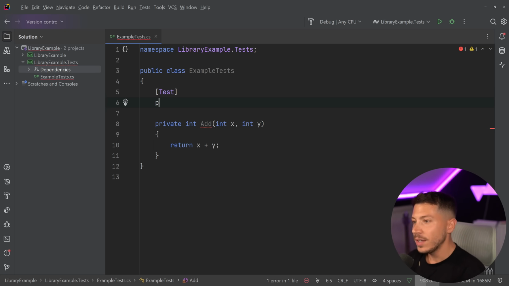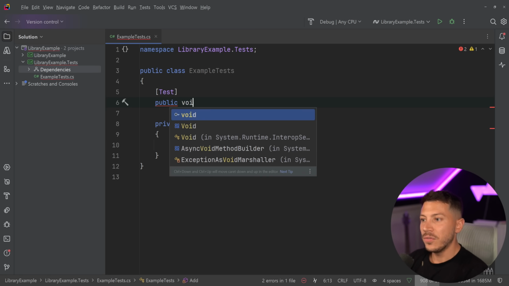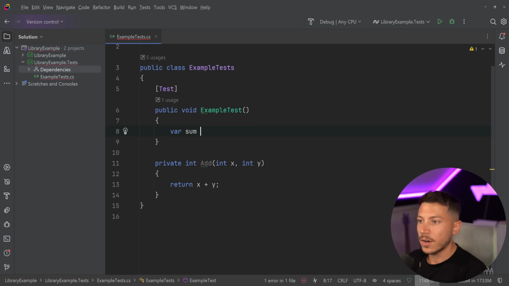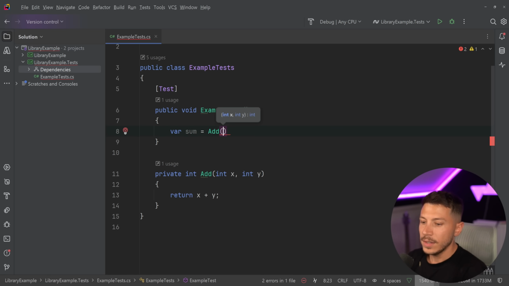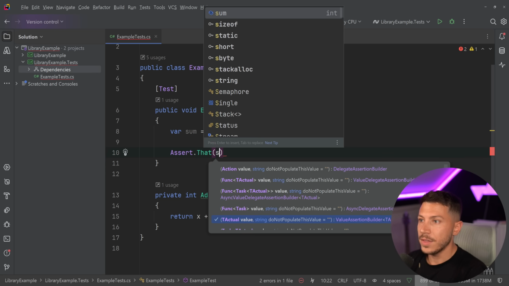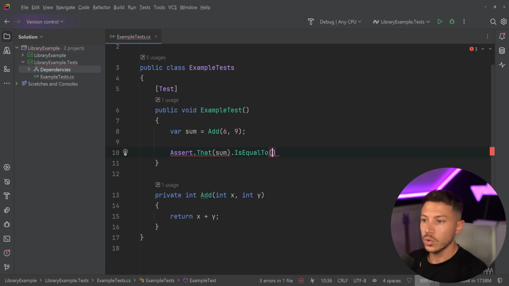So now we have the library installed, and all we have to do is use a test attribute and then create a public void example test class and write our test. So I'm going to say var sum equals add, and then add a couple of random numbers, and then I'm going to assert them. So I'm going to say Assert.That the sum is equal to 15.